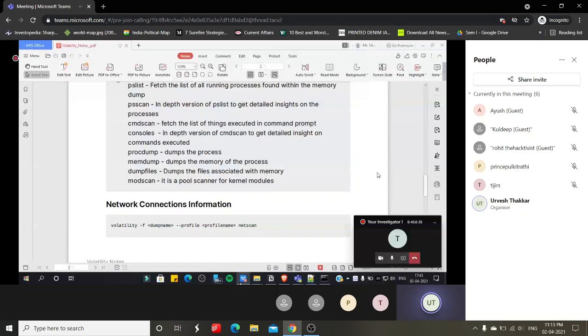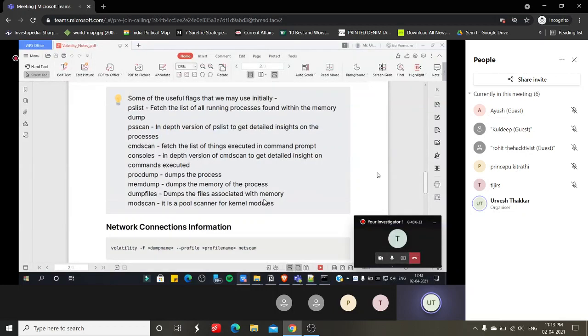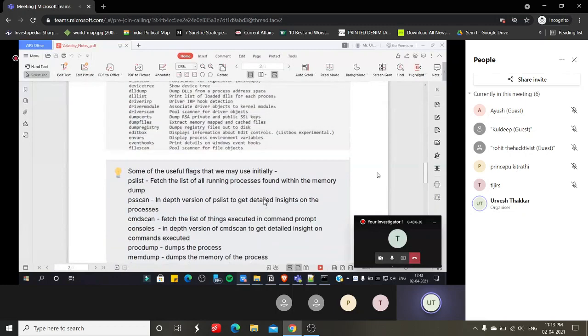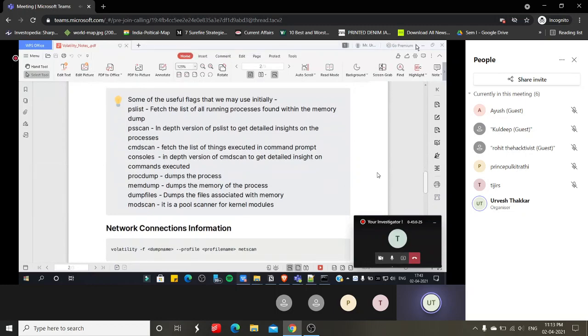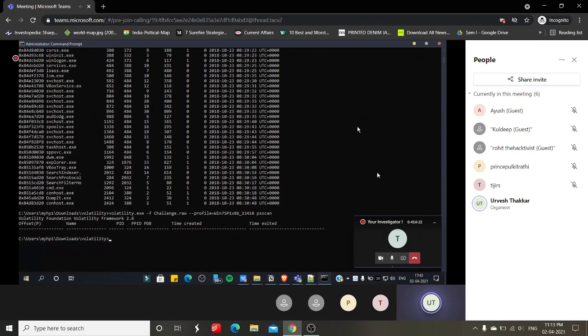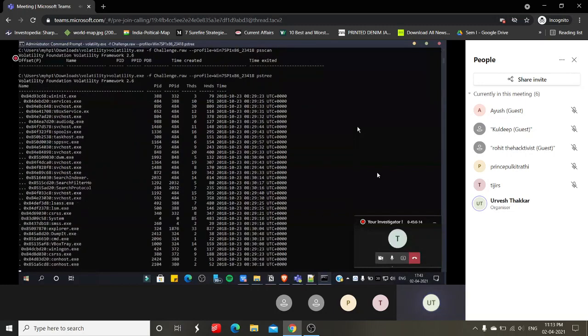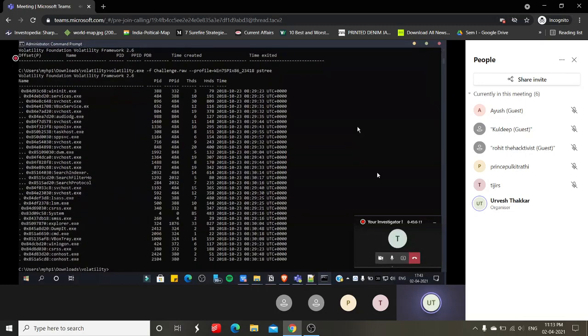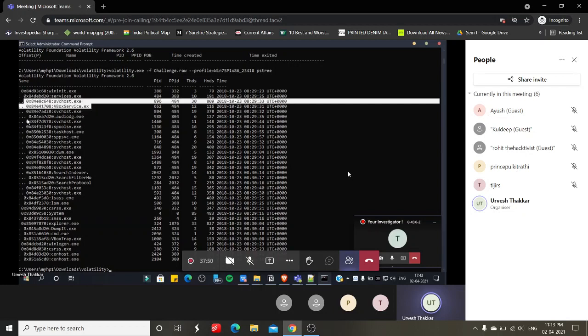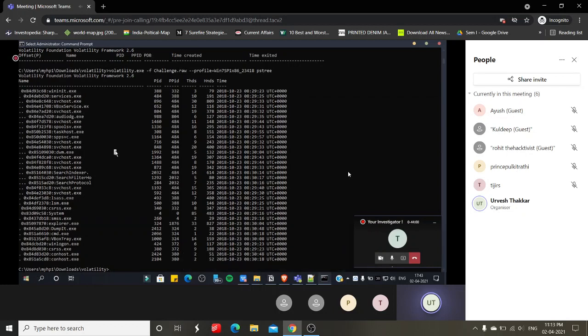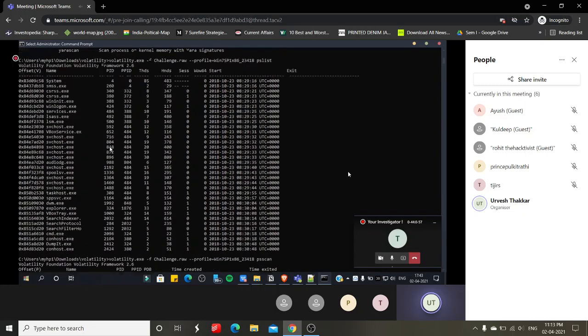What next useful command can we use? pstree, which I think I have not written over here by mistake. Sorry for that. pstree is a very, very useful command. If I just type pstree, yeah, the output is the same list of processes, but you can see there are some dots. A dot is the parent process, two dots is the child, and three dots is a subchild process that is running. This is quite useful in terms of analysis.